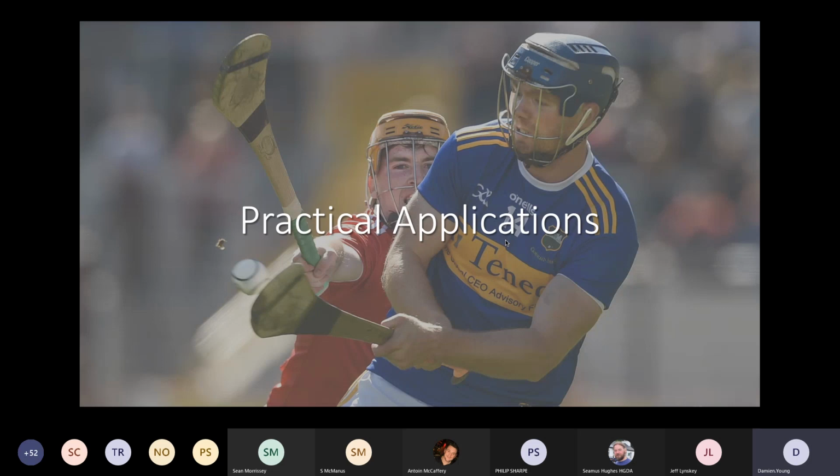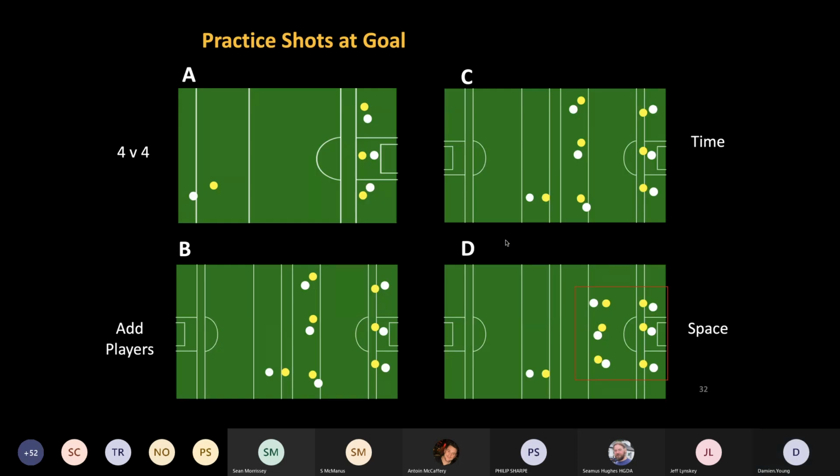So now we're coming to the end. We need to think about, well, we now know all this information about the game, but what are we going to do about it? So let's look at some practical applications of this data. So if we think back to the first thing we covered and we looked at how the game stops, well, we need to think about practicing shots at goal.